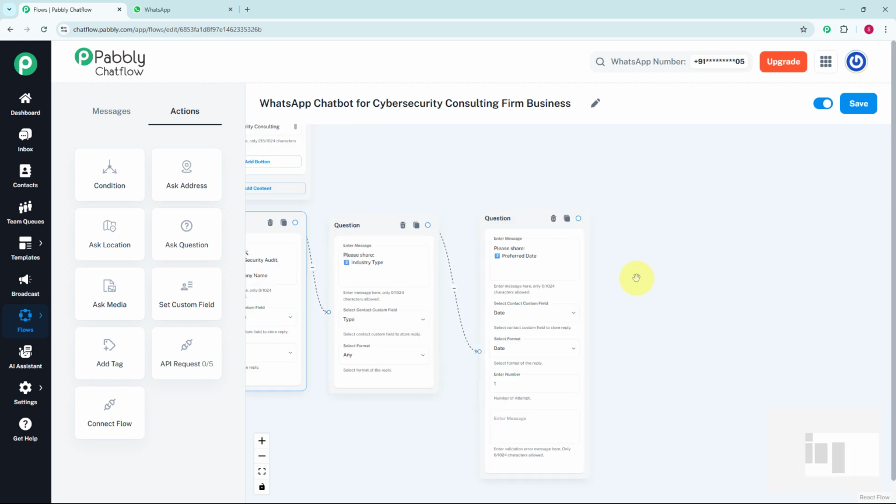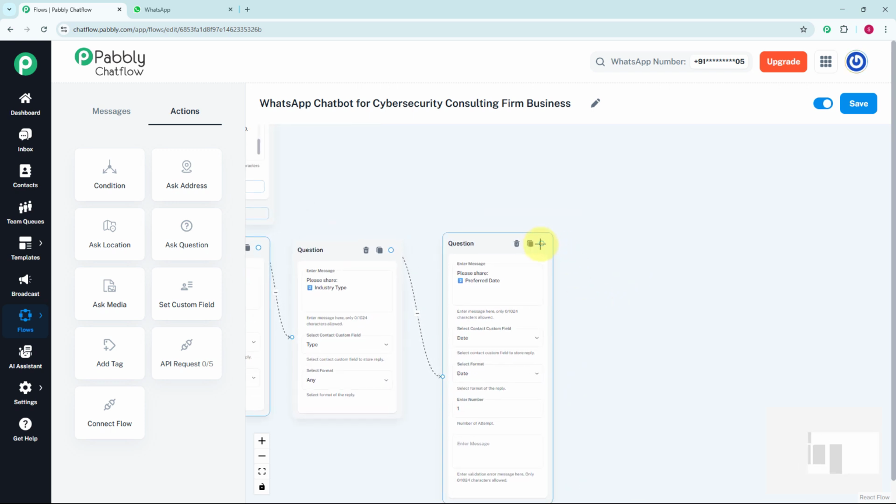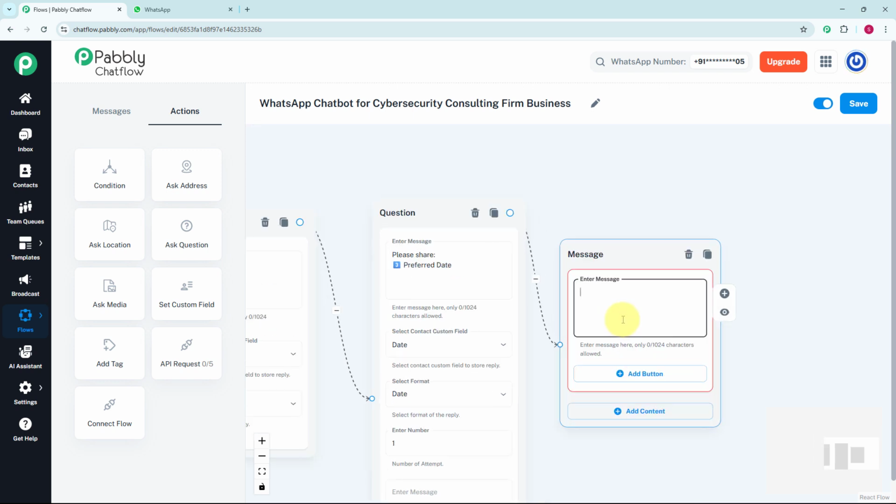Now if the user answers this question also, I am going to provide them a confirmation message. So I have already told you that for entering a message, we just have to select text plus button. Now let's enter a thank you or the confirmation message here. Here you can see I have entered this message.